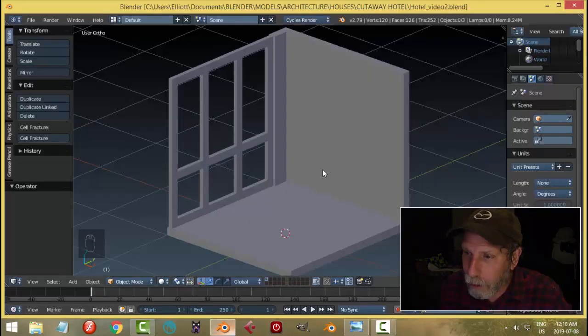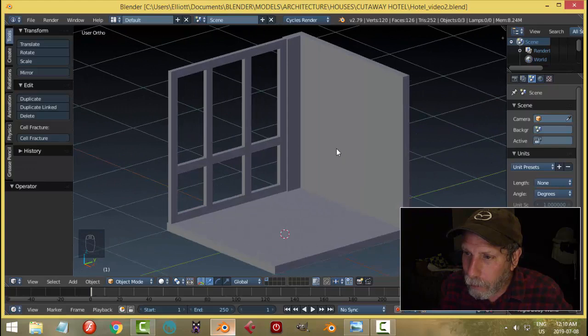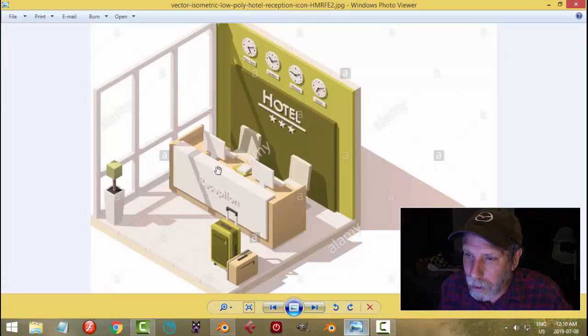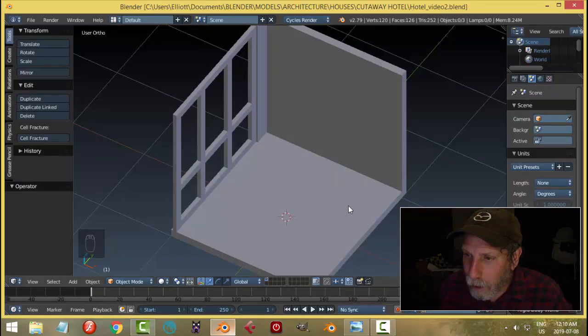We've already modeled the floor and the back wall and the windows. Now it's time to do the desk region. I think in this video we'll do the desk and we'll do the little plant. Very cute. Okay, so here's what we're going to do.